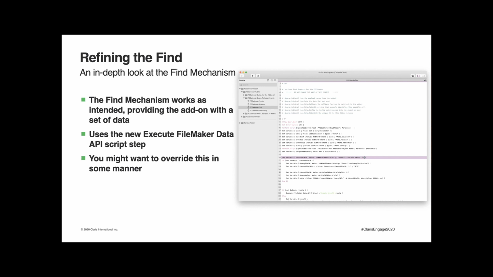But you may want to go into this script and adjust it and add particular constraints to the find. So we'll take a look at that. Just a couple more notes. This find mechanism uses the new Execute FileMaker Data API script step to return a found set of records as JSON. And that makes sense because these add-ons need JSON because they're JavaScript, and it just was a good way to get the data from your FileMaker table to the web viewer. So now let's go take a look at the find mechanism.